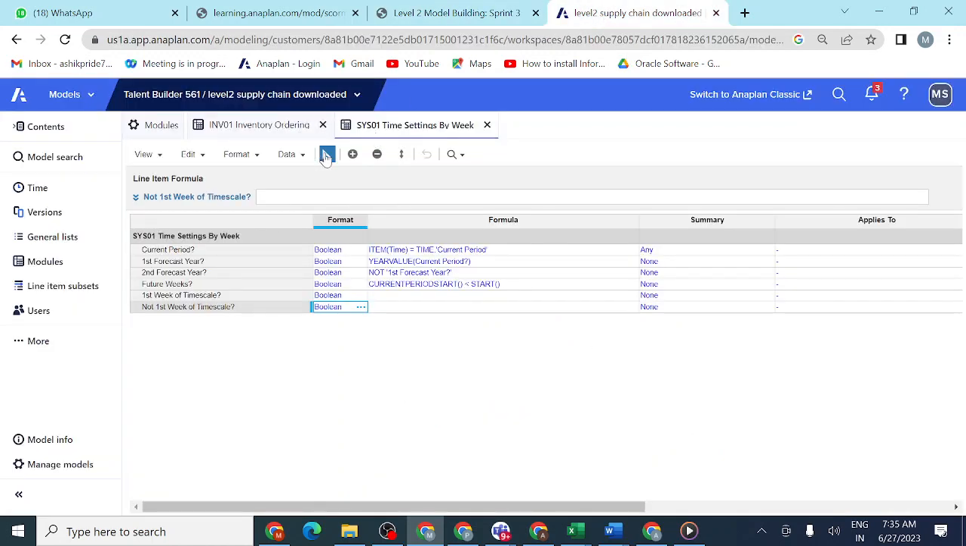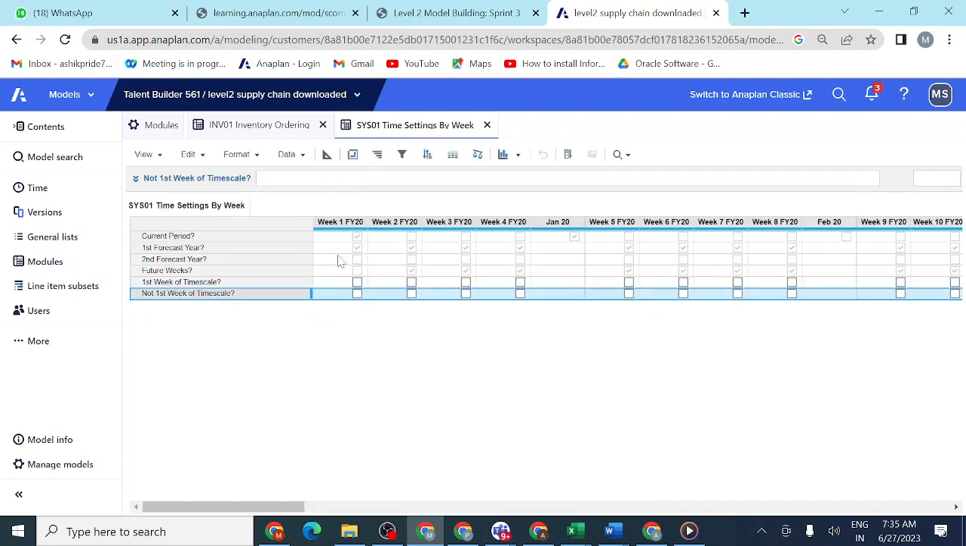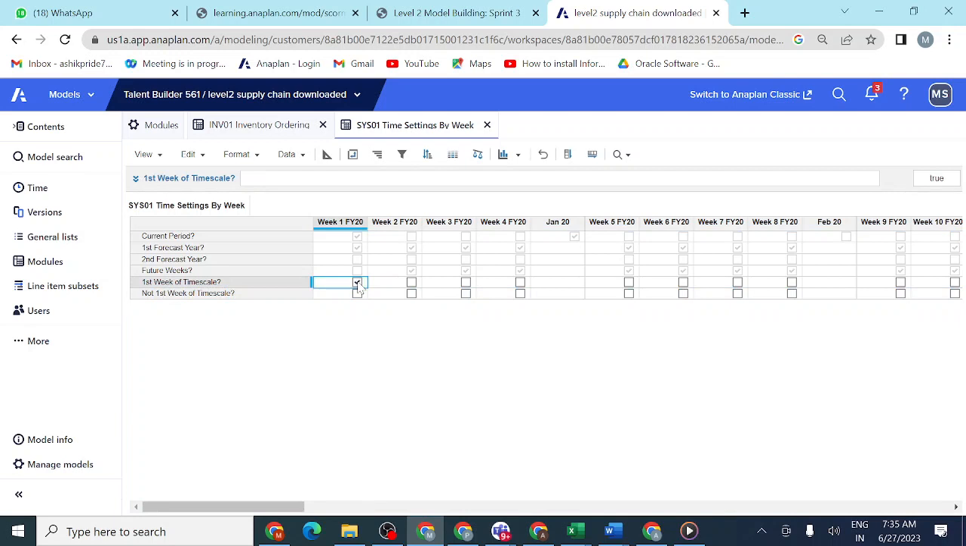Simply we should click the first week of it. For this one, this is the first week of the time scale for financial year 2020. Is it fine? We should manually click here. So this is the first week of financial year 2020.